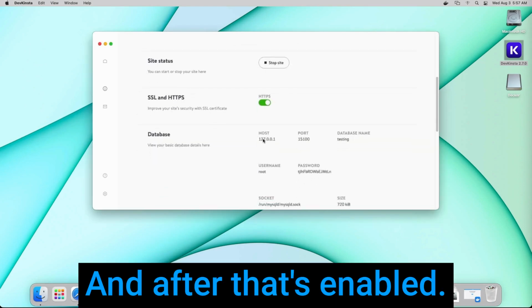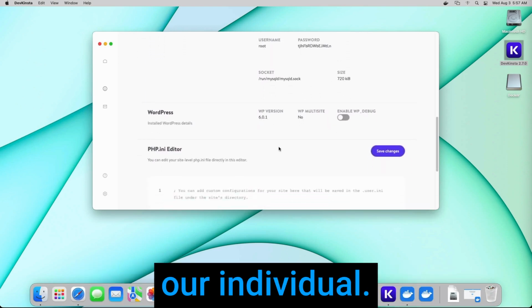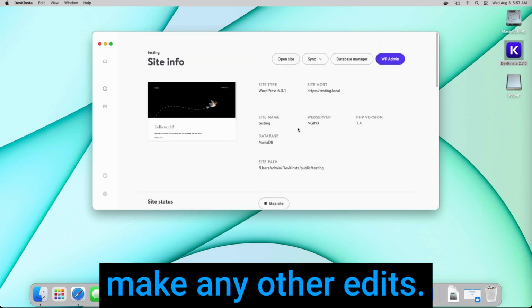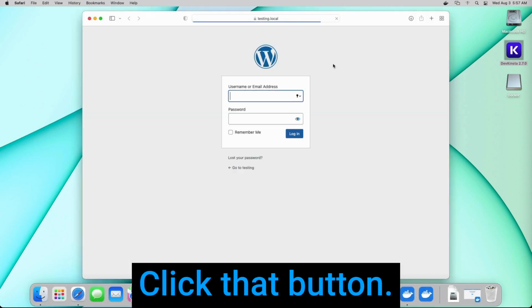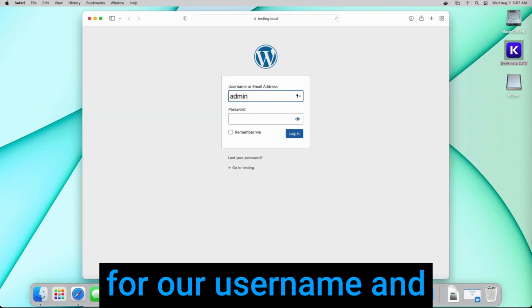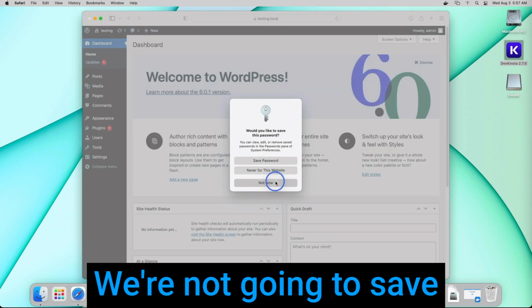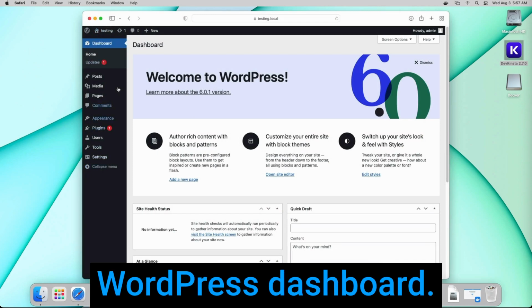After that's enabled, we can see more details about the individual pieces of our WordPress site, and we don't need to make any other edits. So let's go into WP Admin and click that button. It's going to ask us for the username and password that we set. So admin, password, and we're not going to save this password because we're not going to use it in a little bit. But this is your WordPress dashboard.